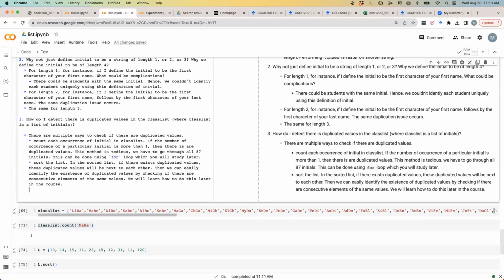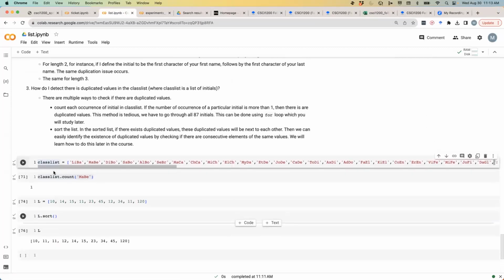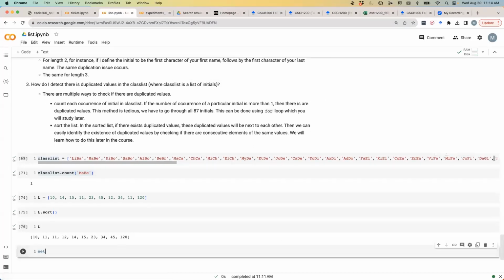I just mentioned all of these because these are the things you can think of at this moment for how to check whether there are duplicated values. We will learn how to do that in a later part of the course. Now, the third way of doing it is to use a different data structure. For example, we have another data structure called set.